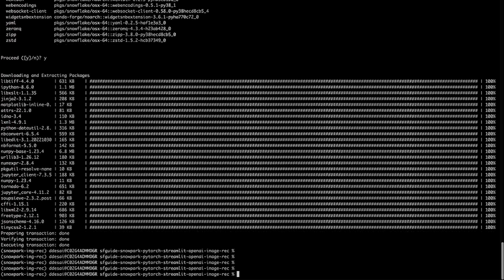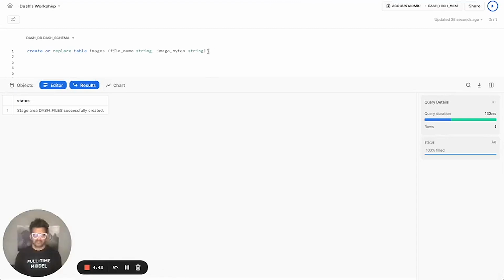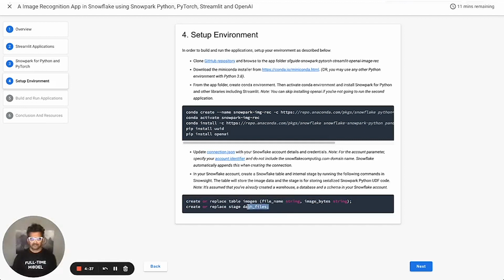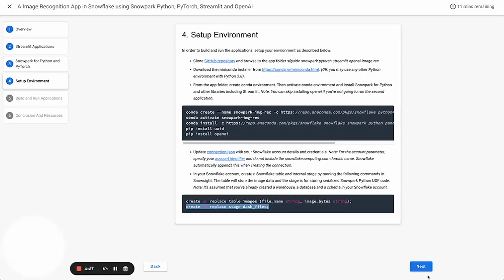All right, so it looks like everything's been installed. Let's go back to the quick start. All right, now we're going to build and run these applications. Now, before we do that, let's go ahead and create these two objects. The first one is images table, and then the second one is a stage. Okay, so I'm going to copy this, and then in Snowsight, paste, run, and copy this, and then run. Okay, cool.